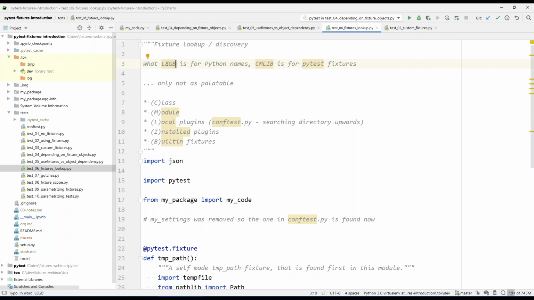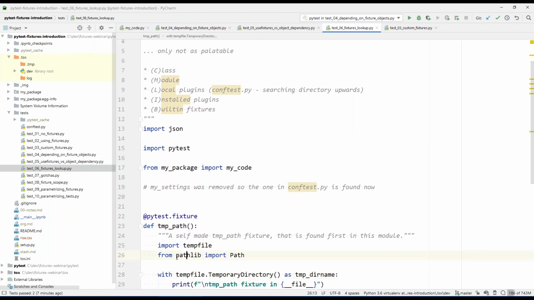And the same principle you have for pytest fixture names, only it's class, module, and so on. If you have a fixture defined in a class, because you can also bundle fixtures in classes, just call them test something and put test functions as methods in there, and then you have tests bundled in a class. This is found first, or in the module. So in this case, for example, if I have a tmp_path fixture here, I'm overriding the built-in tmp_path fixture. This would be found first for tests in this module. Although there's a built-in tmp_path fixture that we already used before, this would be found first.